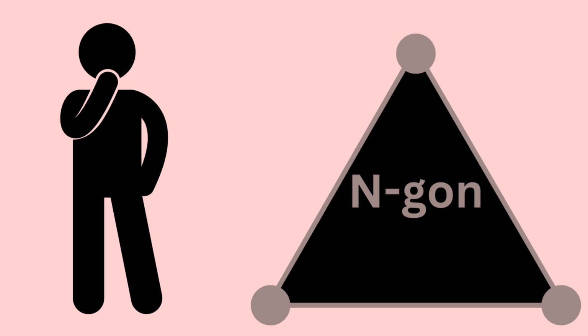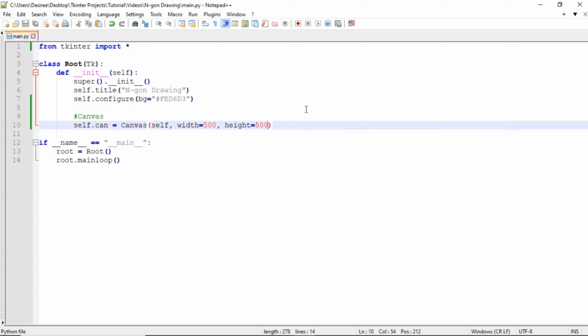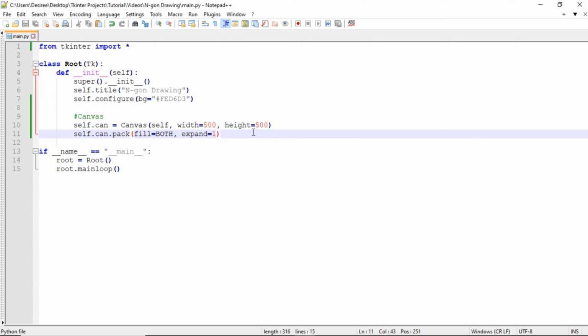Okay, so let me show you how to draw N-gons in Python Tkinter programmatically. The following code creates a window for our project. In order to draw something in Tkinter, you need to initialize a canvas first. Initializing the canvas isn't enough though, we also have to display it.